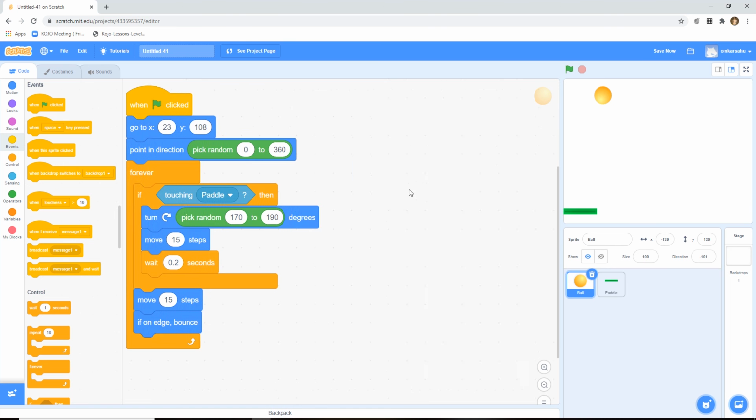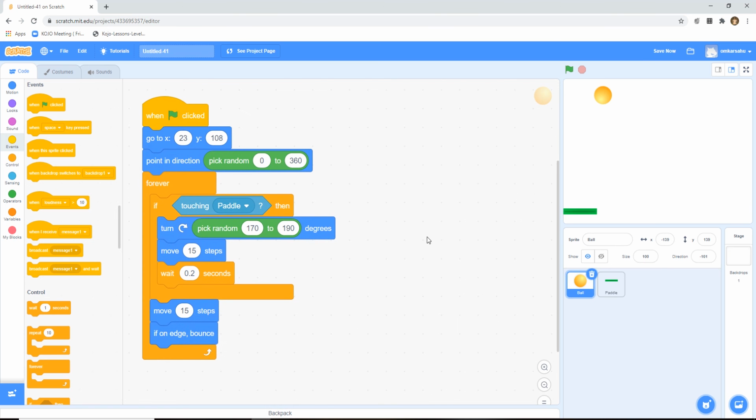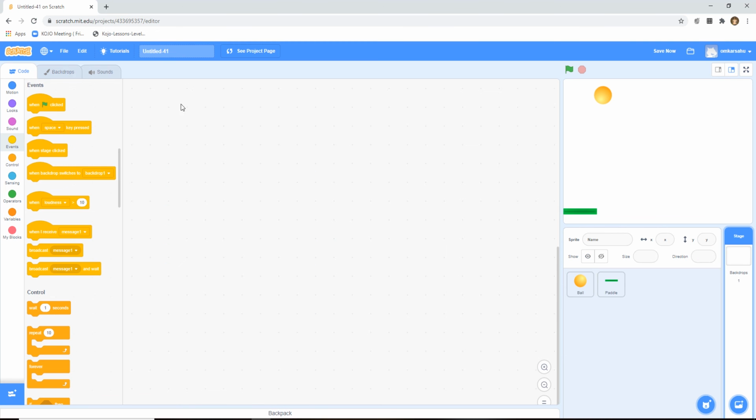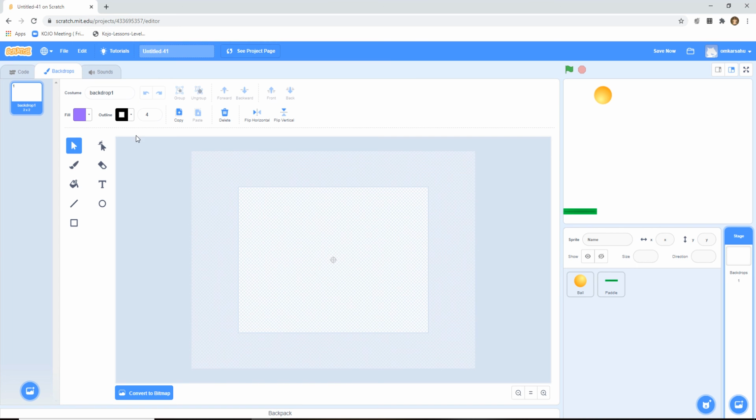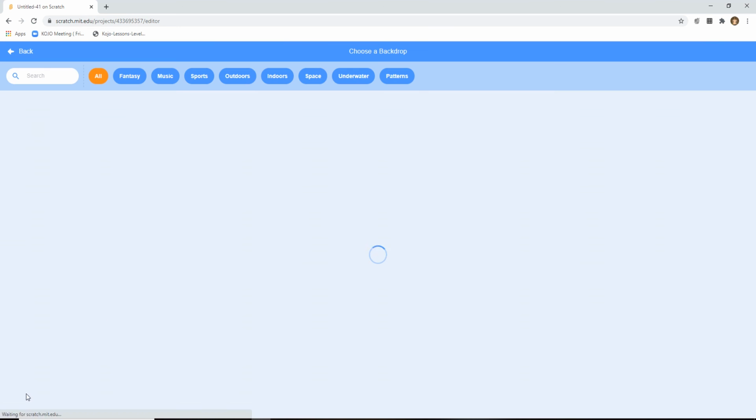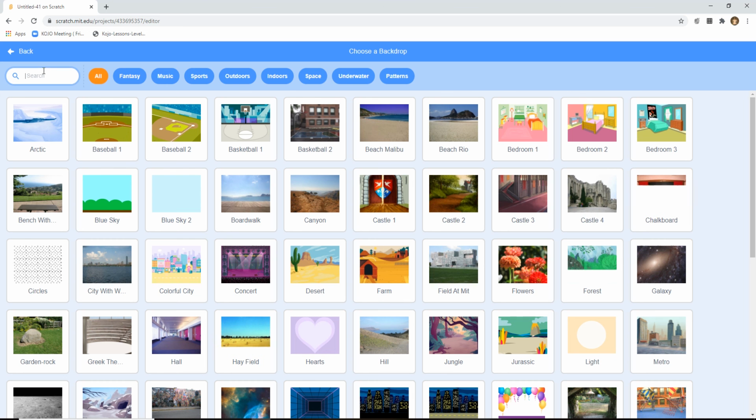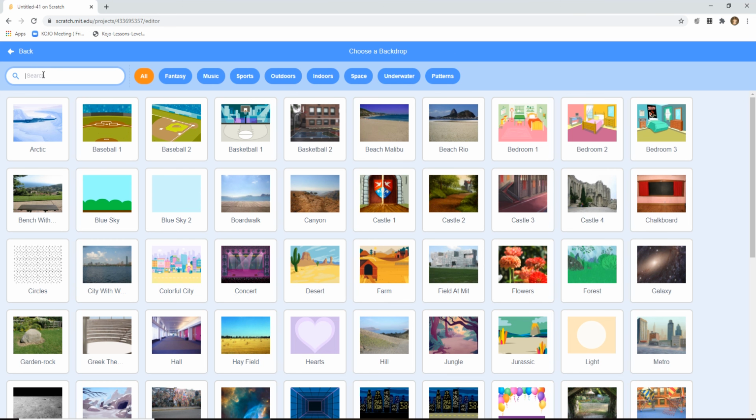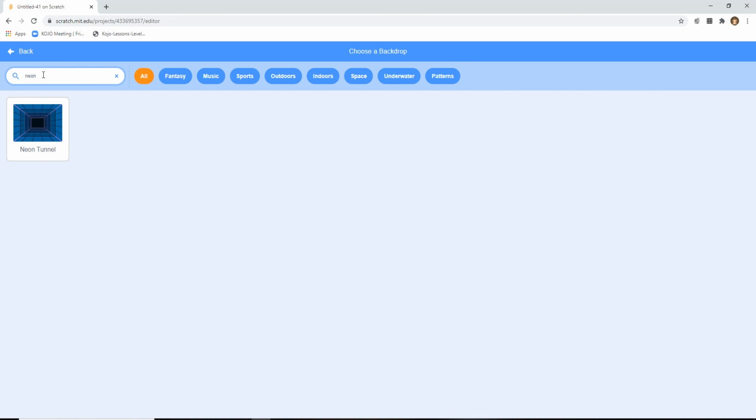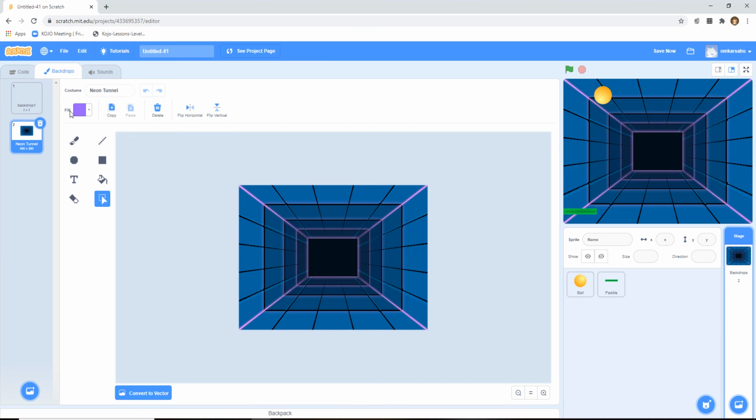Okay, so we are done with this particular part. Now what do we want? We want something to happen whenever this ball touches the ground. So we'll go to the backdrop section, and let's suppose we want to change the backdrop. We want to use that neon tunnel. So we will select neon tunnel like that and delete this one. I don't want to use that.